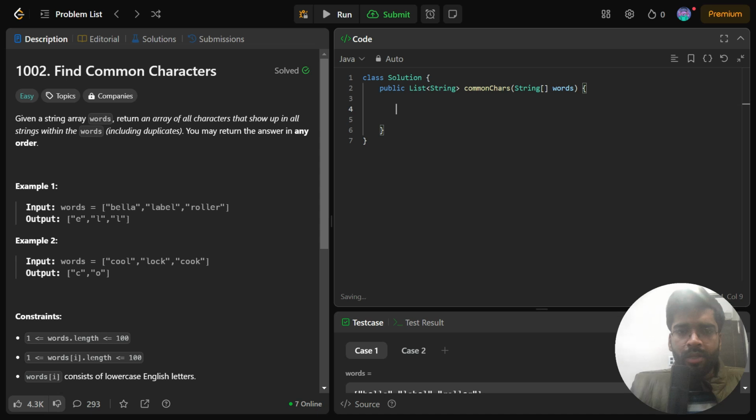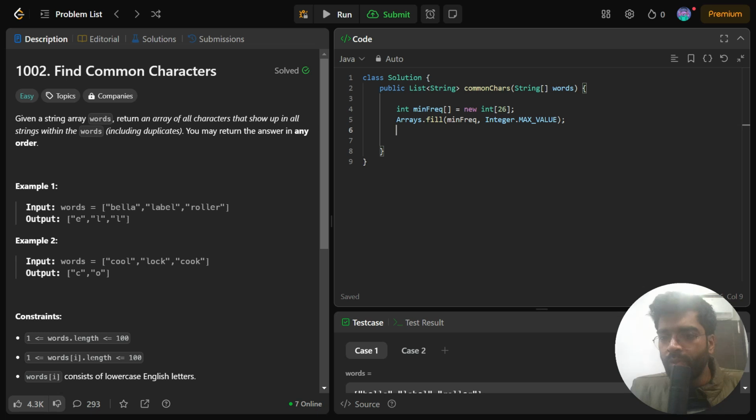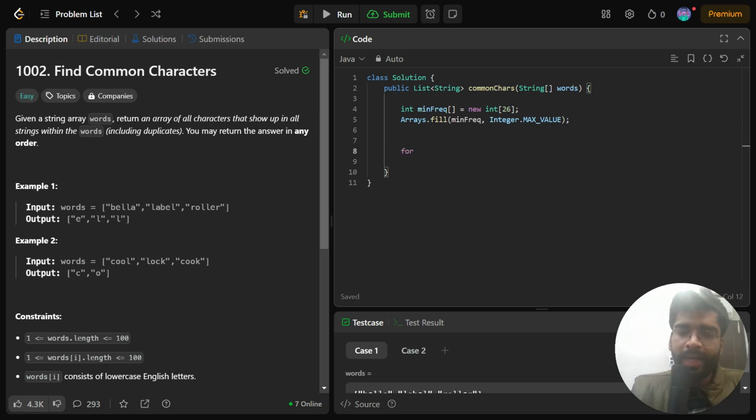All right. So like I mentioned, we're going to be using an array as the data structure that's going to hold the count for the minimum. So let's write that down. Minimum frequency, that is int, with 26 characters in English. Now we first have to fill the array with Integer.MAX_VALUE. It's going to hold the maximum value so as to find the minimum value at the end.